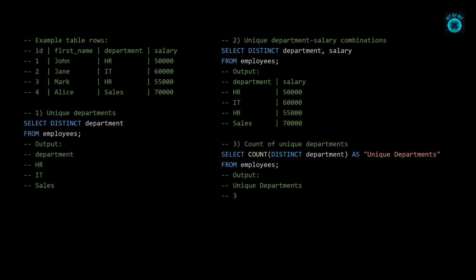Second example. Here we apply distinct to both department and salary. Now uniqueness is determined by the combination of those columns. HR appears twice because the salaries are different. Third example. We count the number of unique departments by combining count with distinct. The output is 3, meaning our company has 3 departments in total.